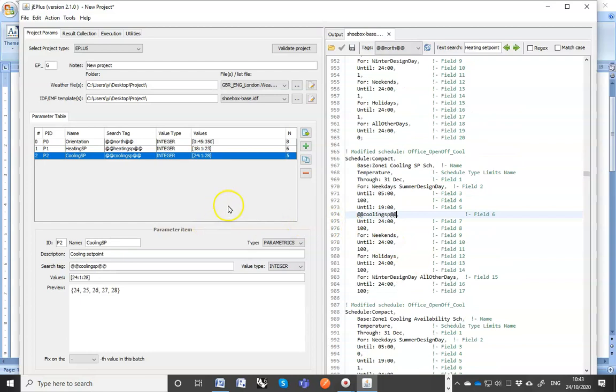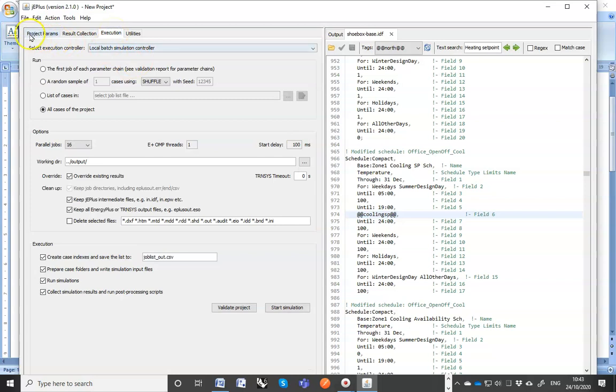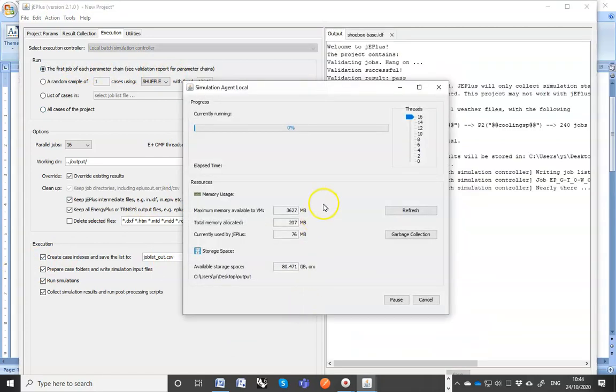Okay. So we have finished defining the parameters and inserting the search tags into the model file. Now I can save the model, and the next thing I need to do is to do a test run. So I go to the execution tab and run the first job, and I'll just start running. It'll take no time at all.